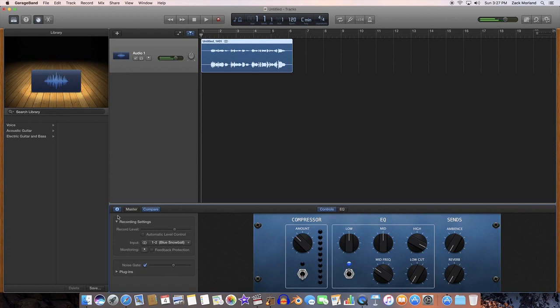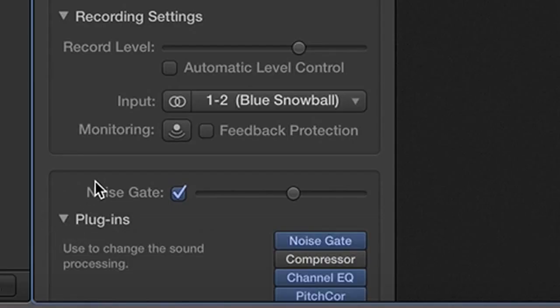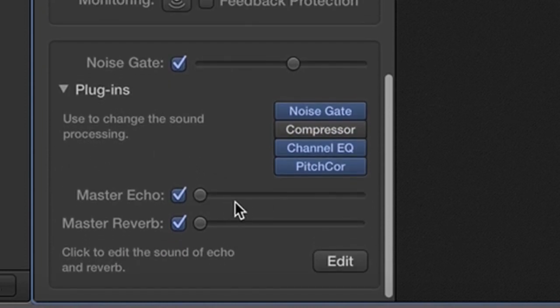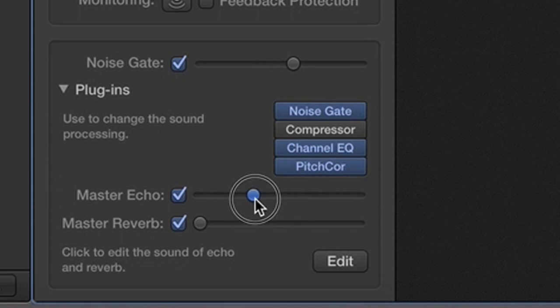That's better. So now, let's go to the plugins down here, and we can mess around with these effects like Master Echo and Master Reverb. Let's see what happens when we bump up this echo about right here.